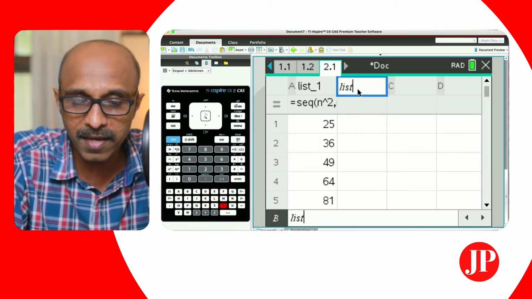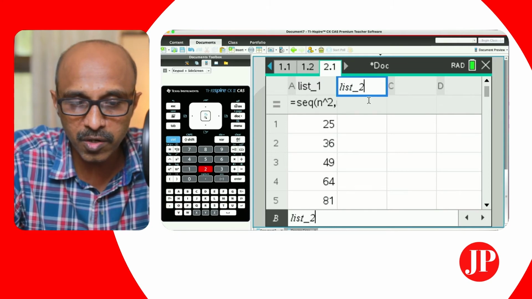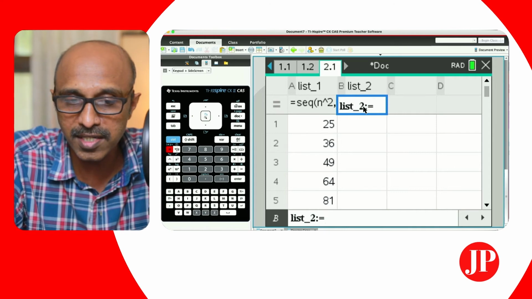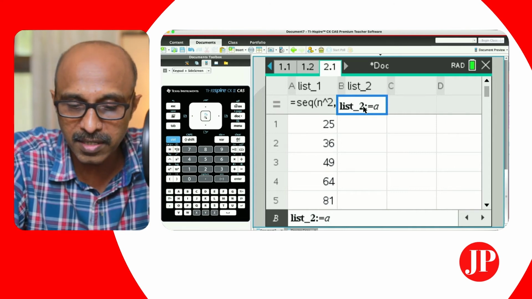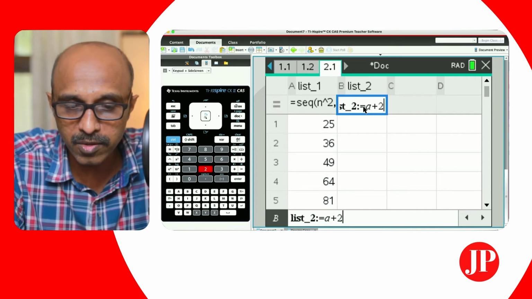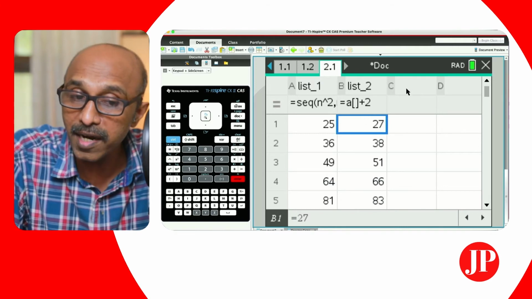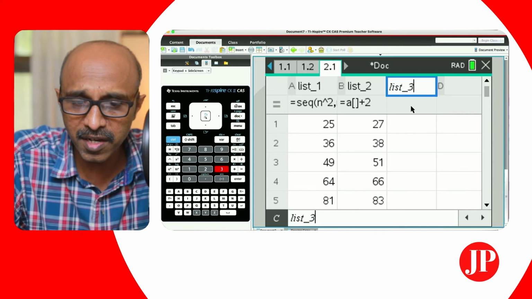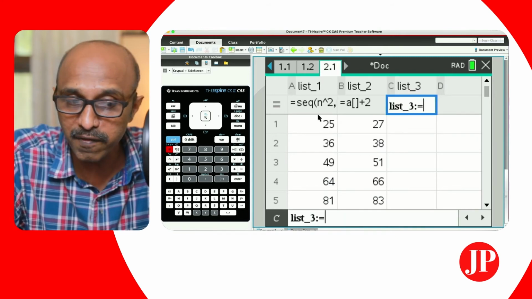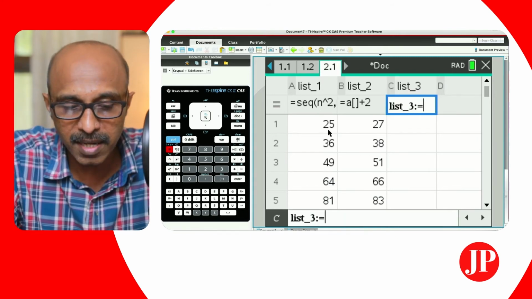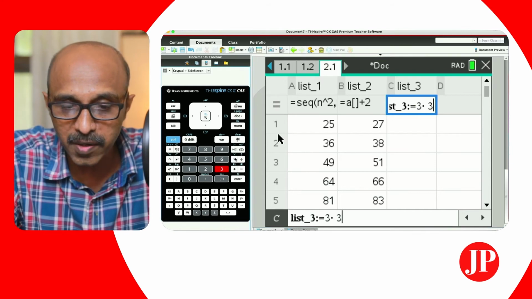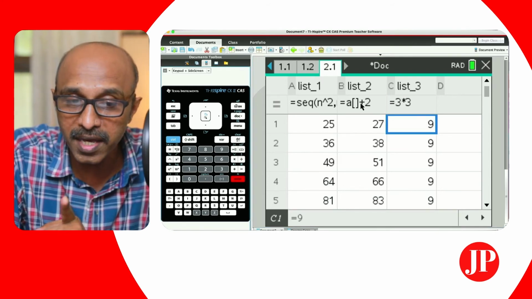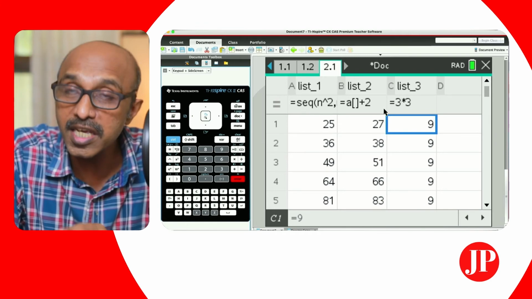Then you can have another list, which could be as simple as adding something to the previous list. I can just say list elements in A, add 2 to it, and it will automatically populate that for you. Or let's say if you had a list 3, and here you want to just multiply each term of list A by some number, even that kind of calculation can be done on the formula sheet. Remember that we are entering all these formulae on the formula cell where it says equal to.